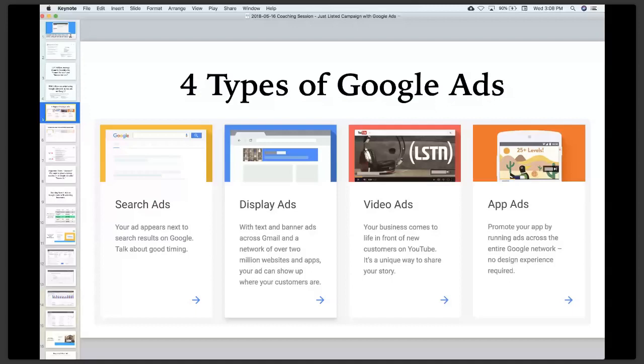So over time, I think over 3 different coaching sessions, we're going to talk about search ads, display ads, and video ads. And then there's app ads. I probably won't get into that because not many of us have apps that we're going to promote.